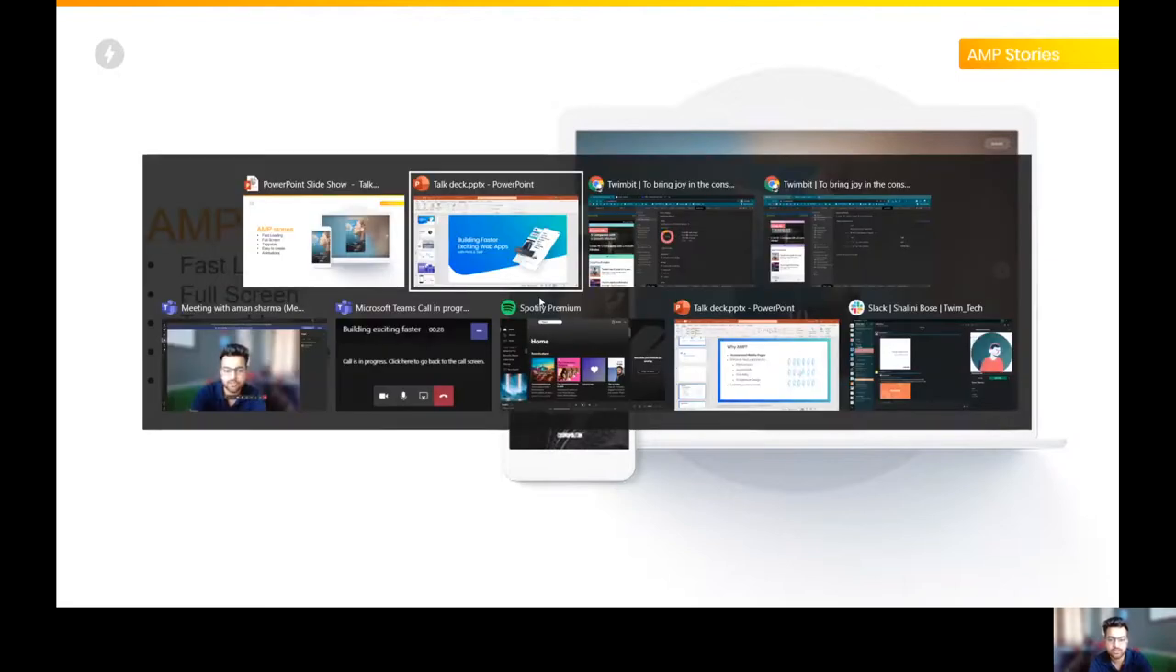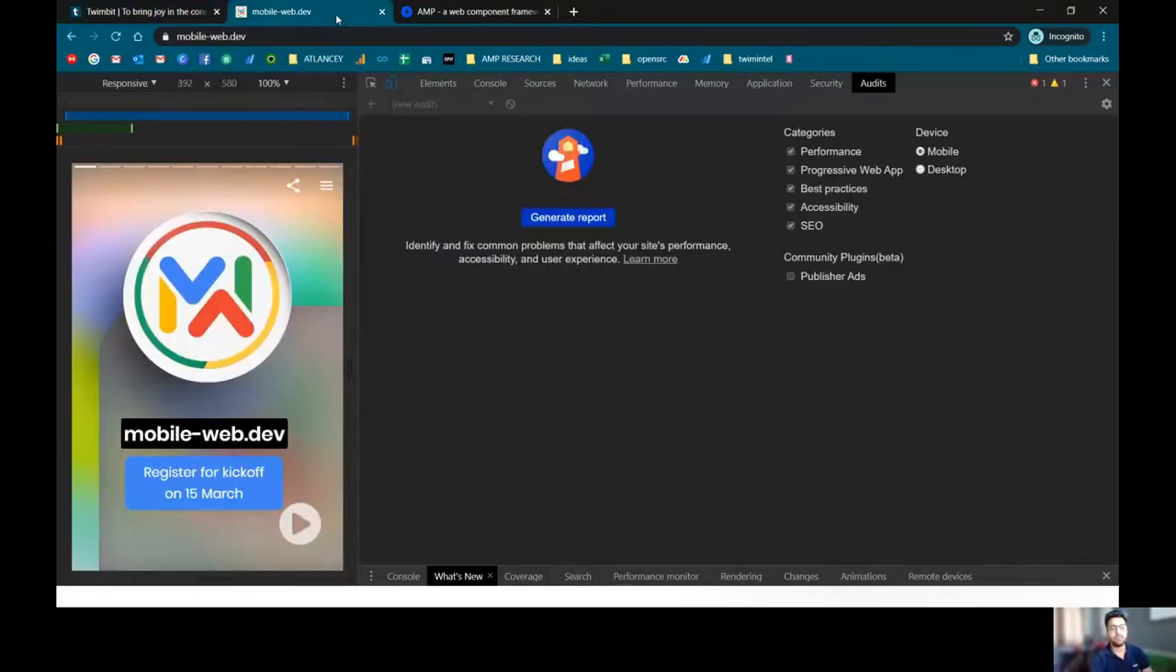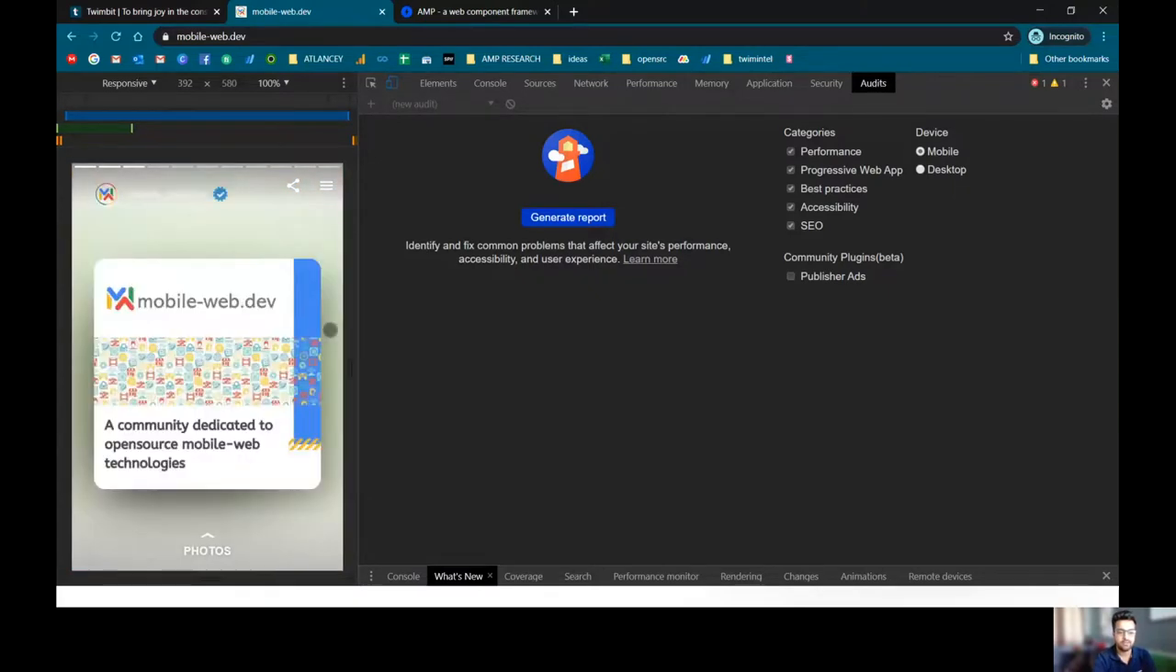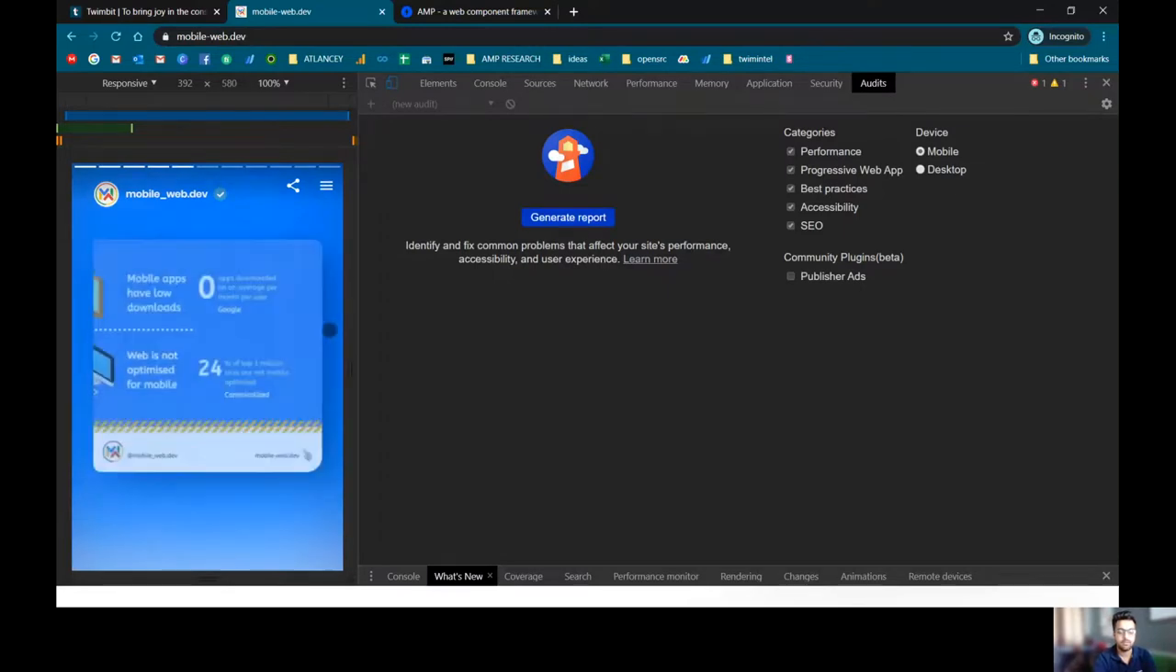I would like to show you how AMP Story has changed the overall viewing experience. So this is my community called Mobile Web Dev. We were previously using a traditional website, but now we are using AMP Story as the landing page of our website. And you can see how interesting it is that all the things that we want to show to our audience are in a tappable format.